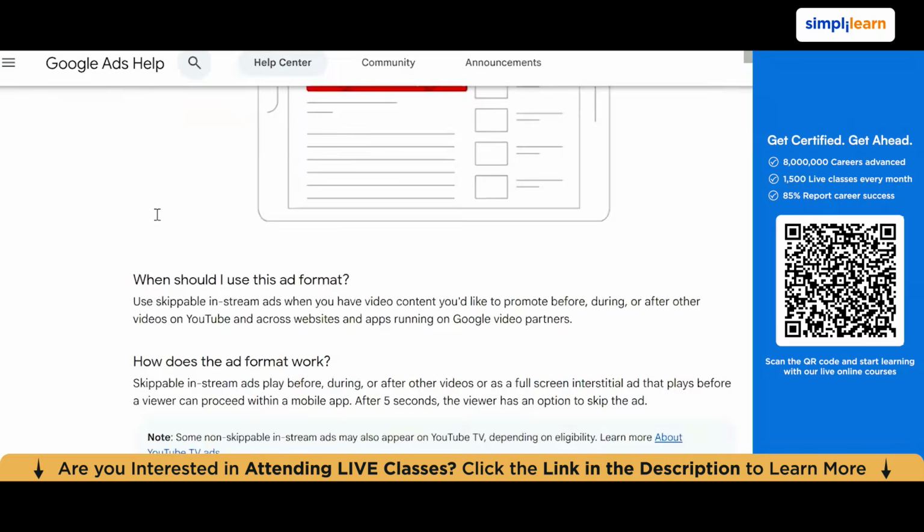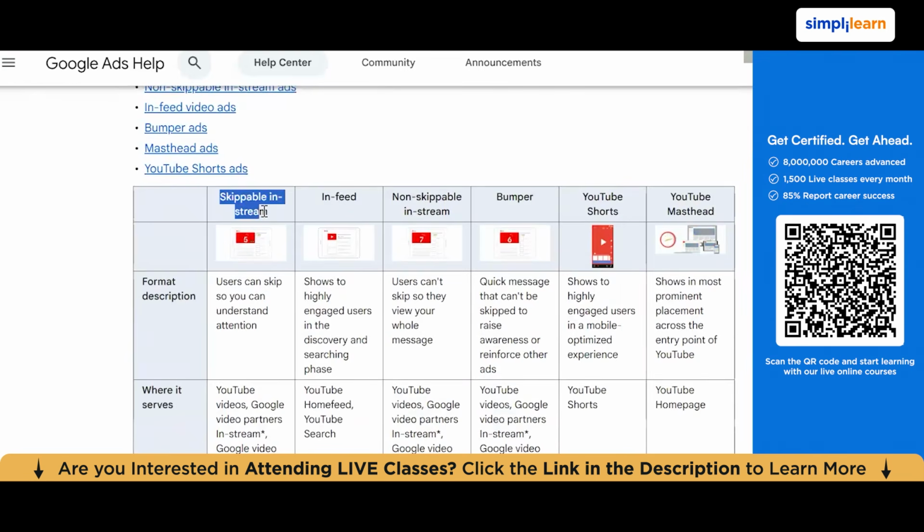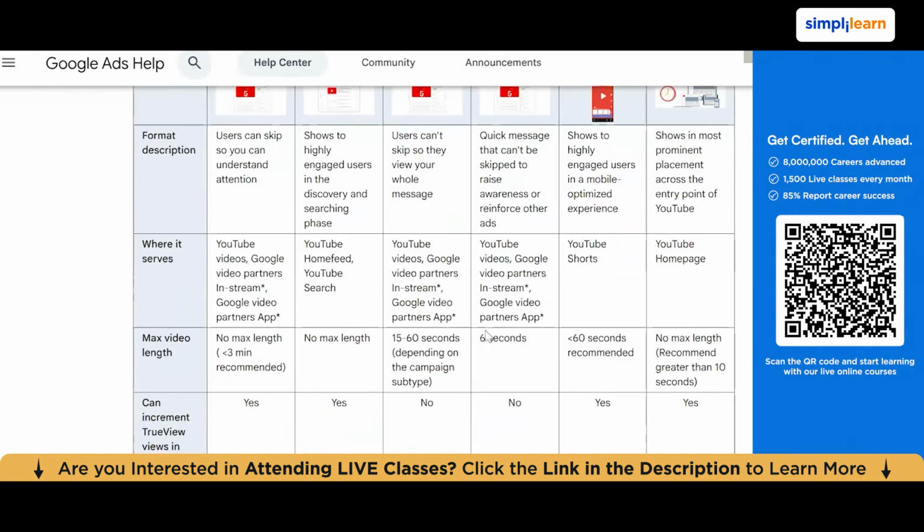So here in the table, let me show you this way. First, the skippable ad will appear within the video. Your non-skippable and bumper ads also appear within the video. The only difference is these two you can't skip, this one you can skip. Now if you can't skip either non-skippable or bumper, then what's the difference? The difference is the time duration. Your non-skippable ad will last for 15 seconds, your bumper ad would only last for 6 seconds.